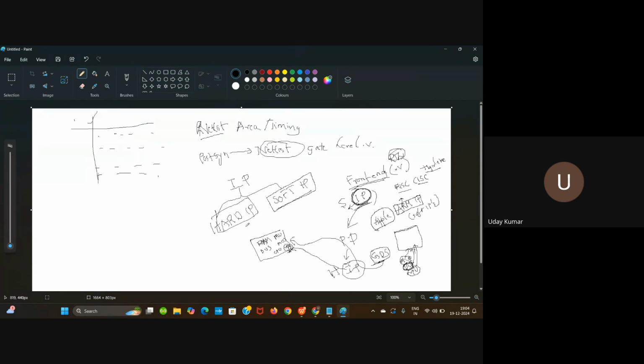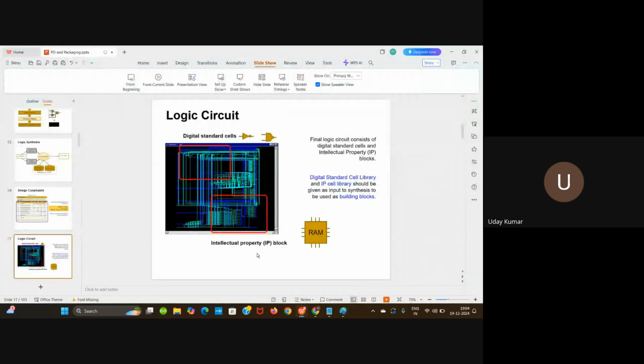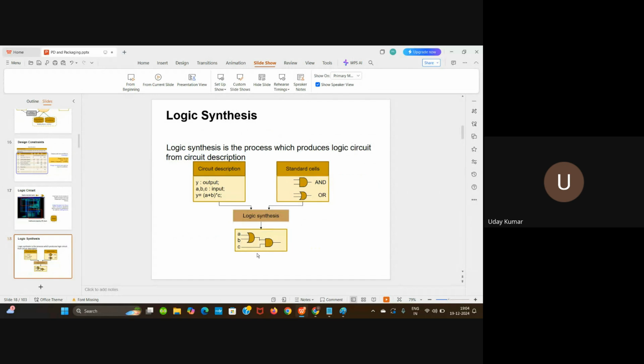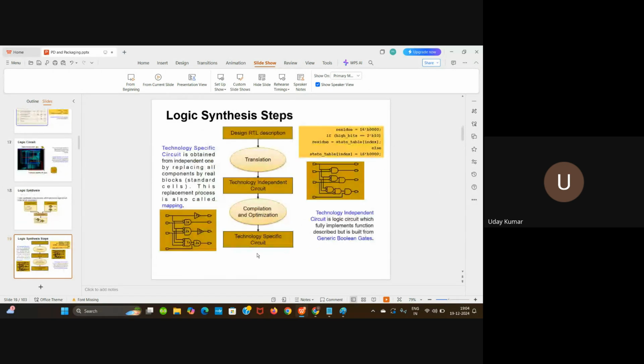So now let's get into what else we have. Yeah, we had the schematic, and the logic stage, when the logic synthesis, what will happen is, so I told you, right?